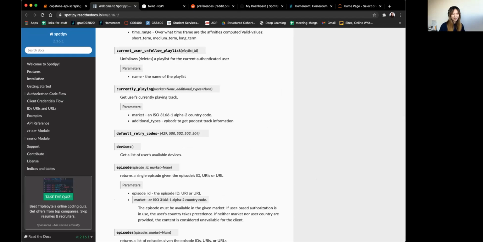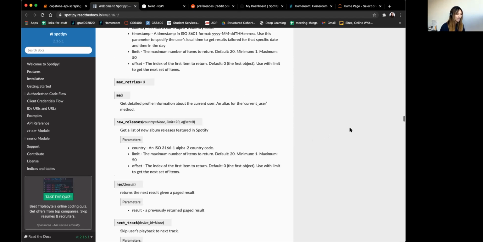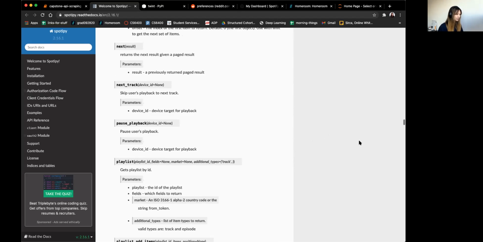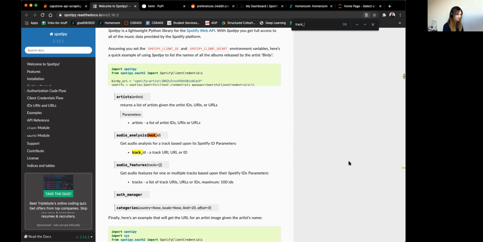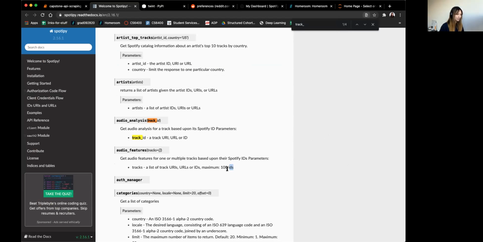Yes, there is a limit. It depends on what it is, as there are different kinds of limits. So I know that if you want to search for, let me see, this one, track ID. So here you can see audio features. You can only get 100 at a time, 100 in a single API call. There are other limits as well.